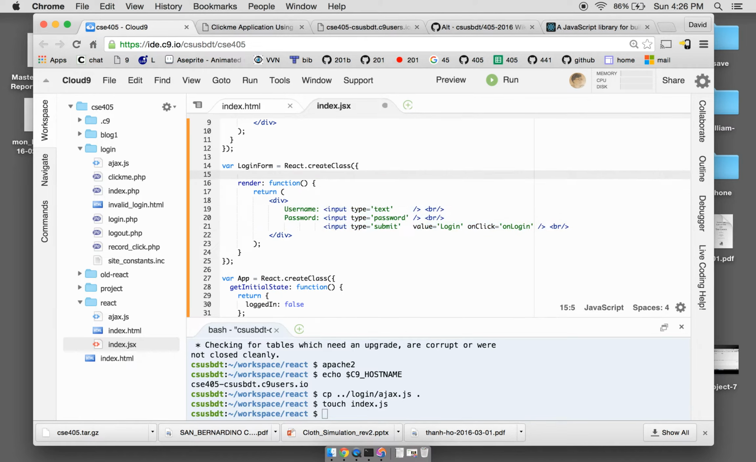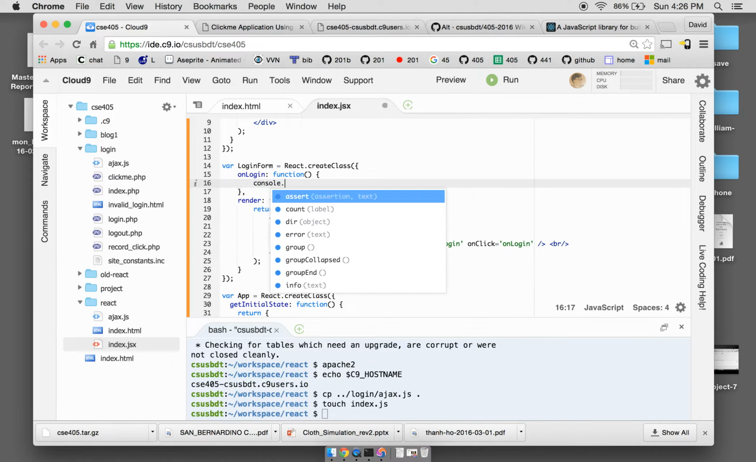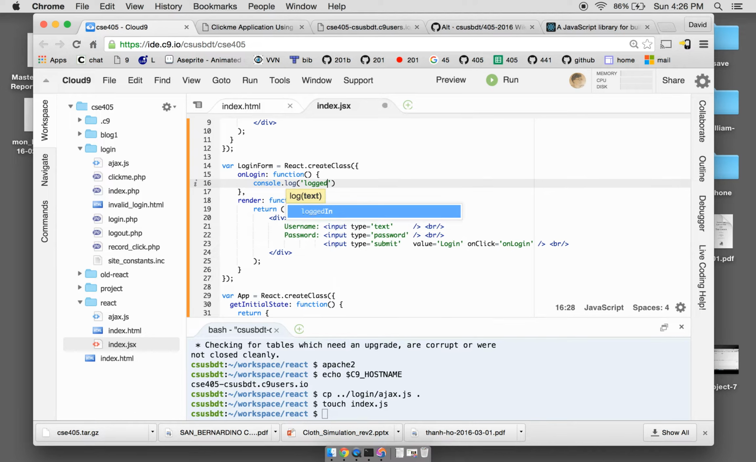So here, it's going to be onLogin. And this is a function. And we'll do something like, how about this? We're just going to do console.log "login clicked". I'm just going to watch it. We're not going to do anything. We're just going to see if we can catch that event here.